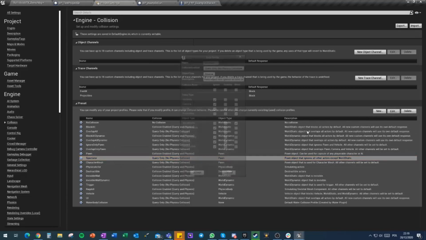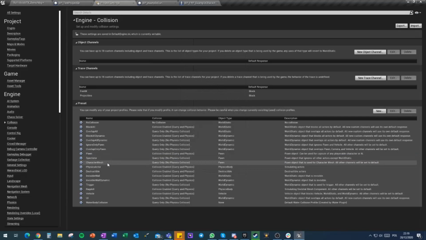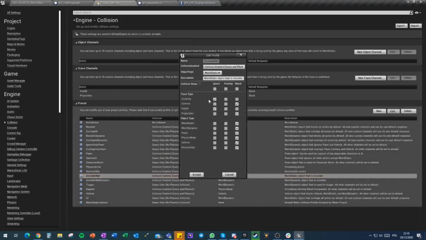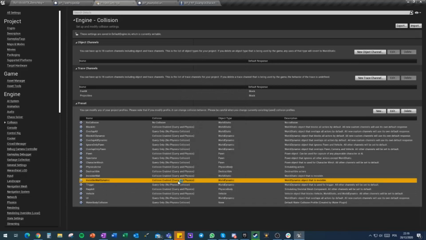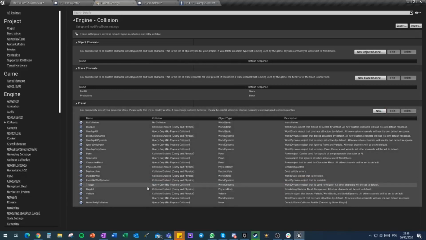Okay, spectator definitely ignore. Okay, physics actor, block. Destructible definitely block. Invisible wall cannot stop projectiles, so we need to do it like this. Invisible wall dynamic, also ignore.